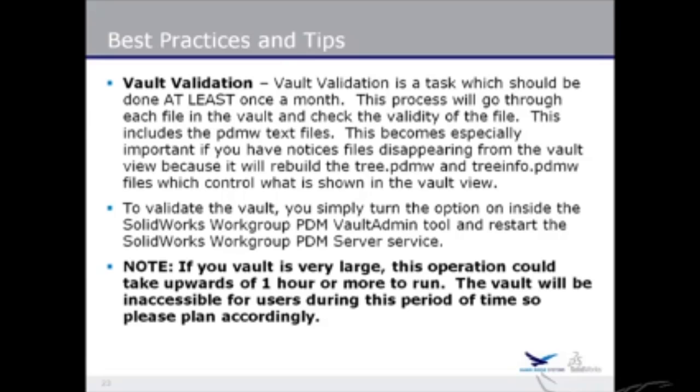It's not going to rebuild SOLIDWORKS files, obviously, but if it finds issues in SOLIDWORKS files, it'll let you know through the log file. This vault validation should be done at least once a month. In my opinion, this is the second most important thing you can do to your Workgroup PDM vault other than actually backing the vault up. And the way you do this is you go into your Vault Admin tool, you turn the validation flag on, you stop the service, and then you restart the service.